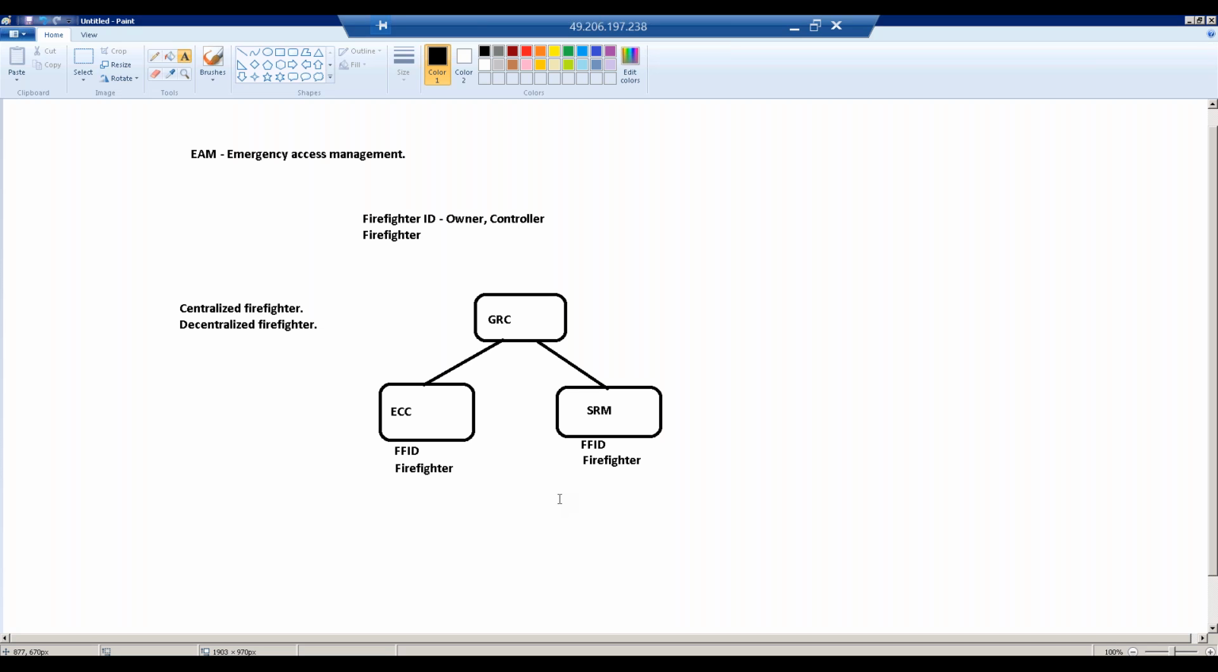Is there any other question? Someone was asking another question, I think. For each backend system, there will be one firefighter ID, depending on the requirement. We can create as many firefighter IDs as needed. In any system, we can create as many firefighter IDs. It's not just one firefighter ID per system.